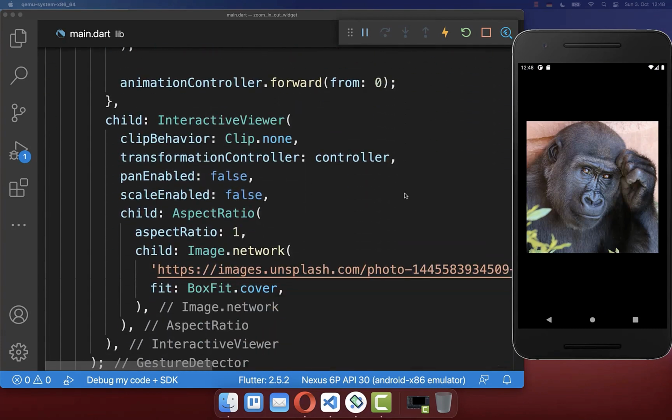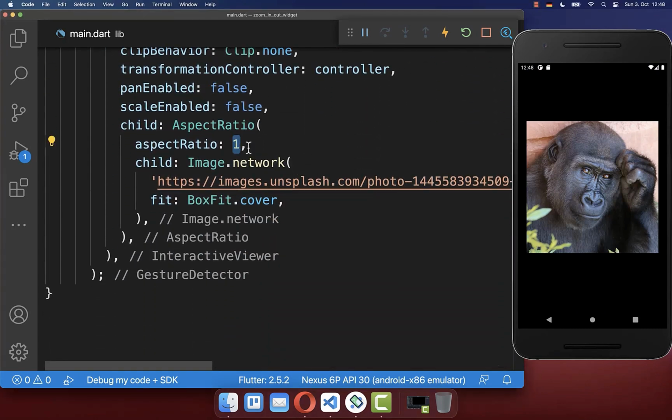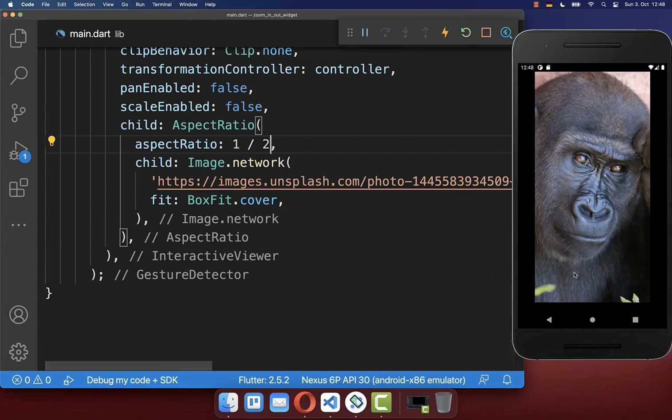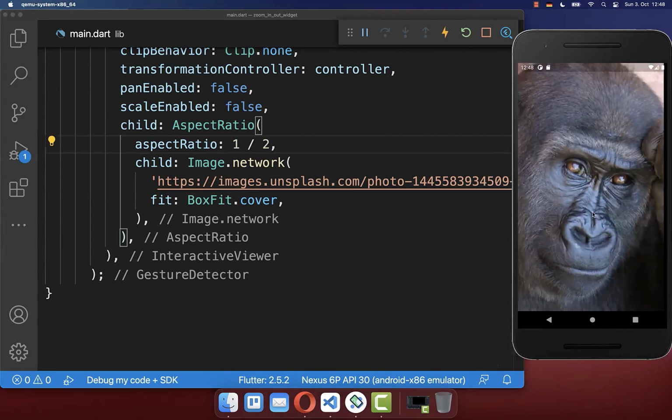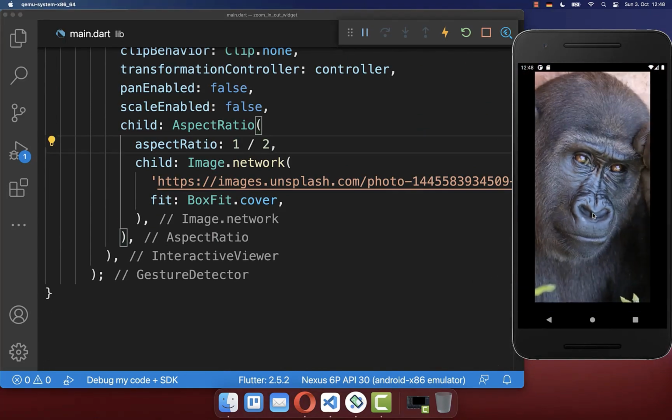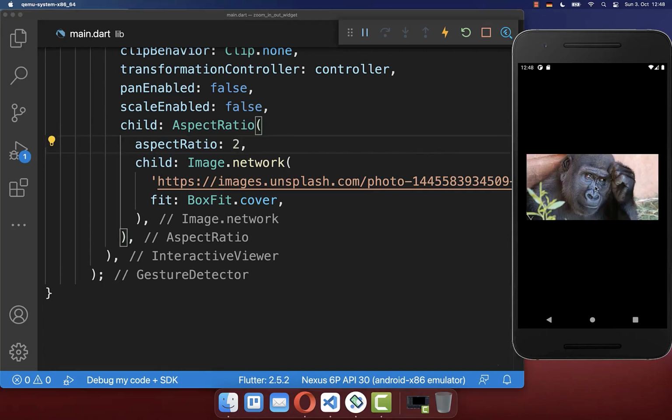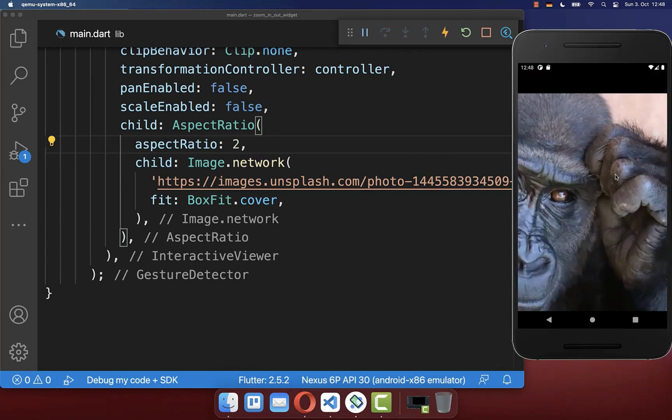Also, the zoom is working for other images, so you can simply put another aspect ratio inside, and you see if I zoom here, it is also working fine. And the same also works if you have a horizontal image, then we can also zoom in to our image to see the details of this image.